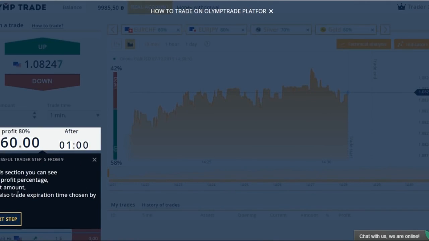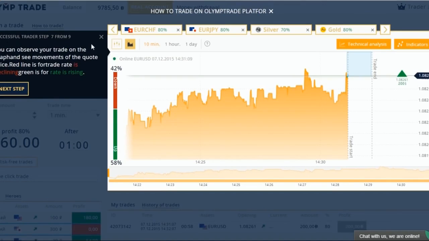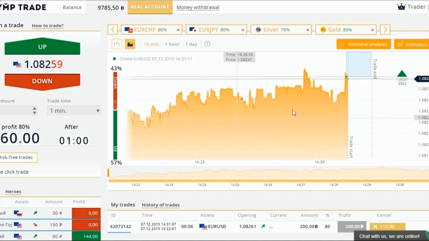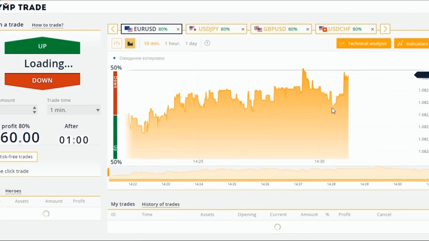Then we click on Next Step, and we finally have to determine whether the currency rate will go up or down. Now let's make the forecast as most people dealing with binary options for the first time do. That is, hit or miss. Click on, for example, up, and look at the chart. See how the currency pair price is fluctuating? It is affected by multiple factors.